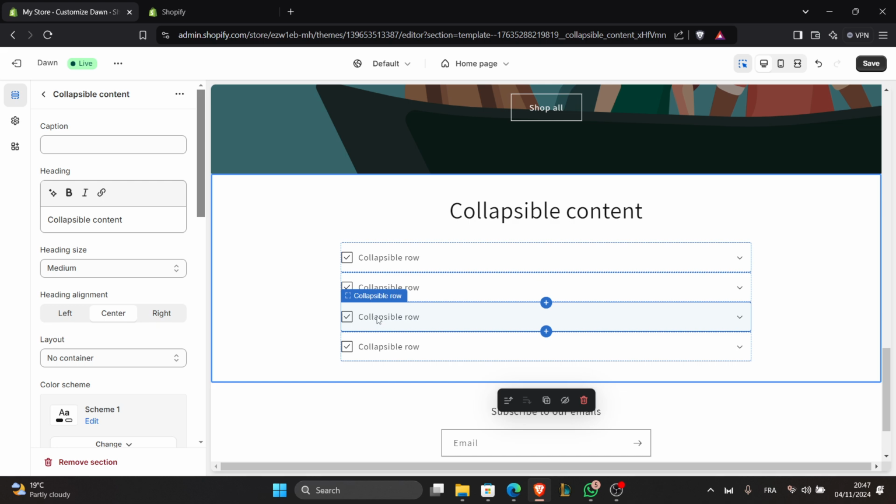For the content area, you can add rich text, images, and even links or videos, depending on your needs. If you want to use dynamic content, check if your theme supports it. Some themes allow you to link data like product details or collection information directly into the collapsible row.